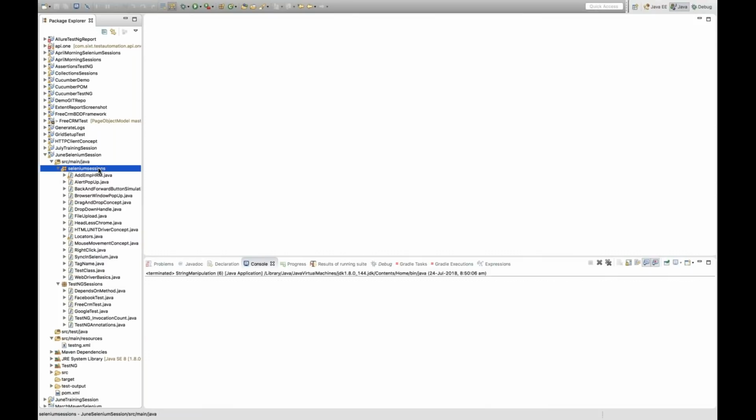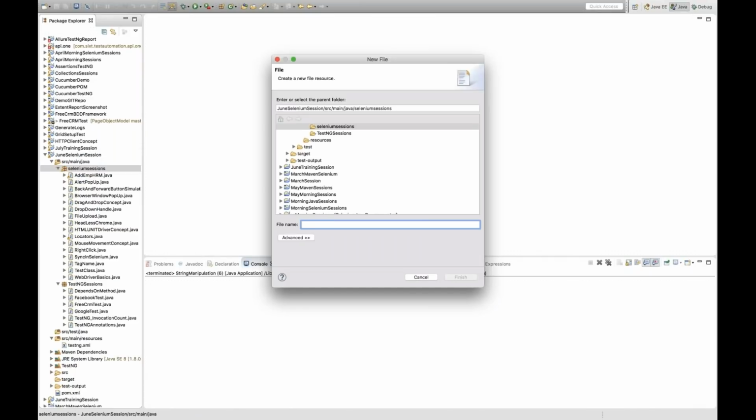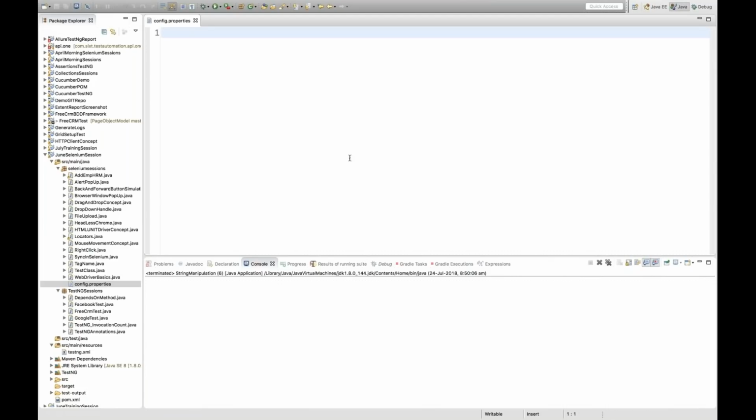So in that case, we have to declare them as a global property or maybe somewhere in a configuration file. So we will create one simple file that is called properties file. Okay, so let's see, the properties file name is config.properties, and click on finish. So this config.properties file will have those properties. In config.properties, we will not write any Java code. We will simply write some properties in the form of key and value pair format.